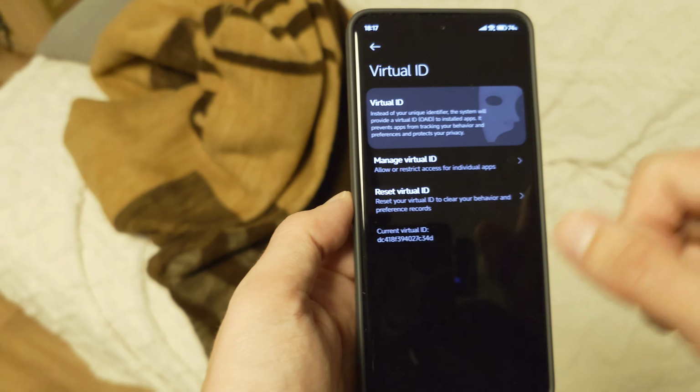Reset the virtual ID. I also have the possibility to set it up the way I want. Second space is also available here, so I can turn on second space. The setting is designated screen lock for second space, which is a separate kind of entity of your system that you can use here. You can set it up with a different fingerprint, for example, and it will use a completely different kind of system, a different profile.